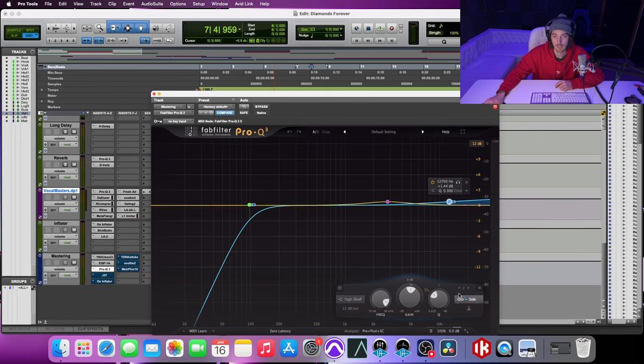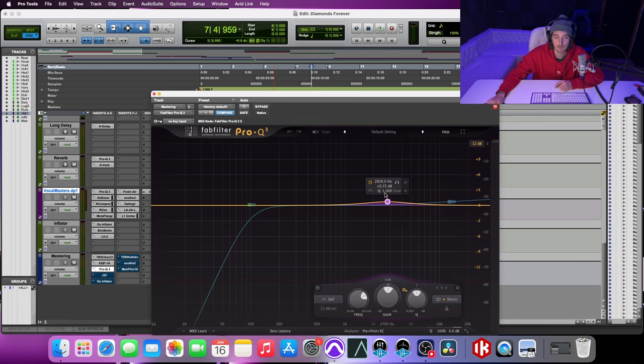Let's see here. Granted, you can switch that by just going in here, clicking side, and I'm going about 12K, boost about 1.4 dB, and then I'm giving a stereo boost at about, let's see here, 2800 with not even a dB boost, like 0.72.